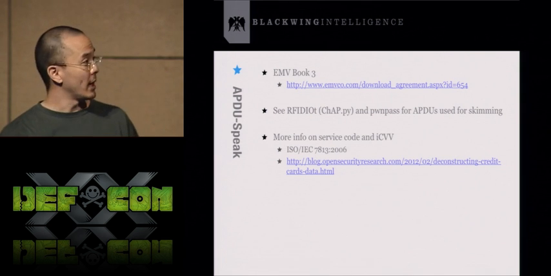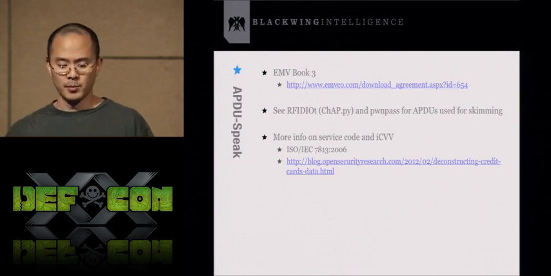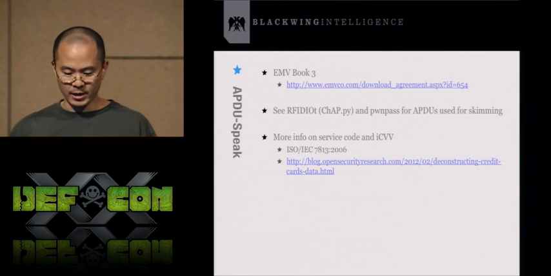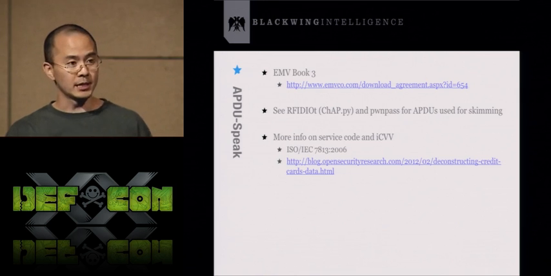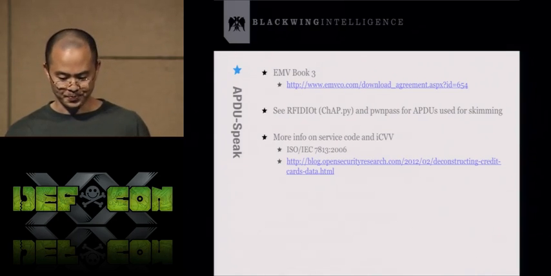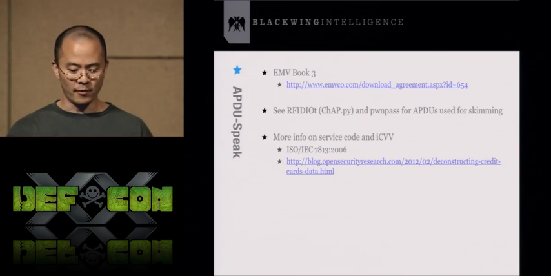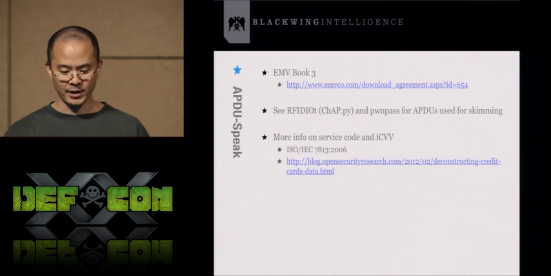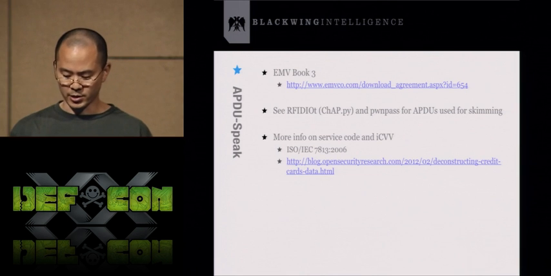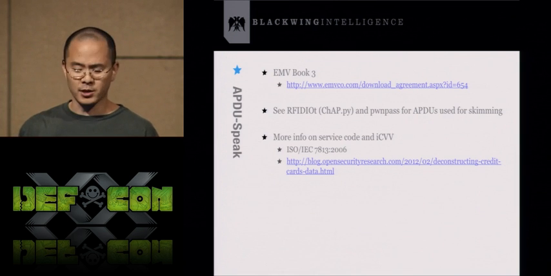If you want to learn more about the actual communication protocols between credit cards and readers, you can check out the EMV Book 3 specifically. For RFID also, you can check out the chip and pin script, and you can check out PwnPass to see what kind of APDUs are used to query credit card readers. If you want to find out more information about the service code and ICVV, you can check out ISO 7813 2006, or you can check out the blog at Open Security Research. I think that's sponsored by Foundstone. That has some good information on the service code as well.